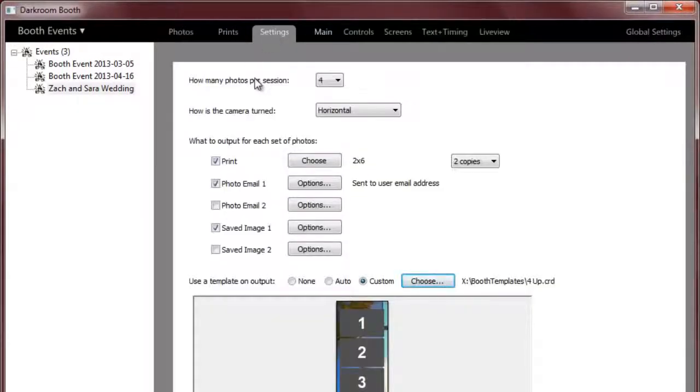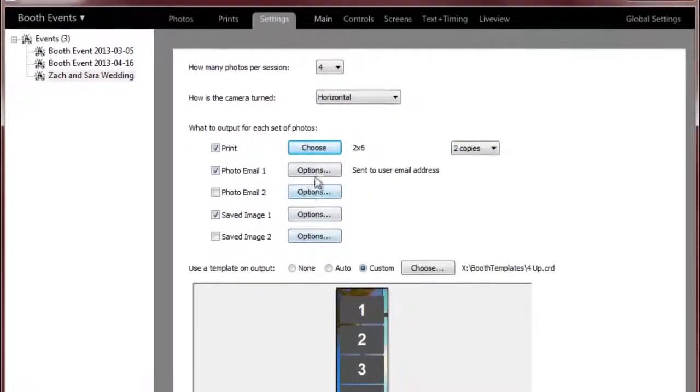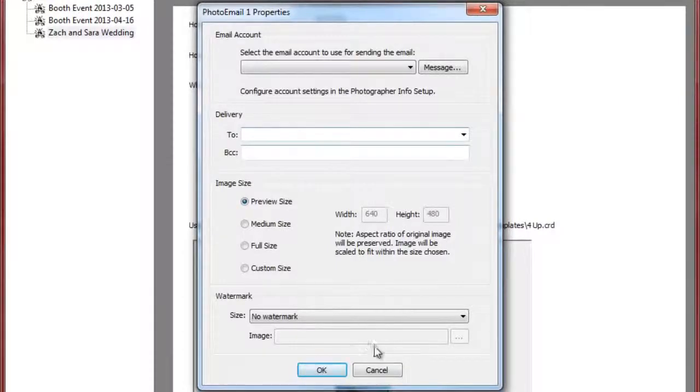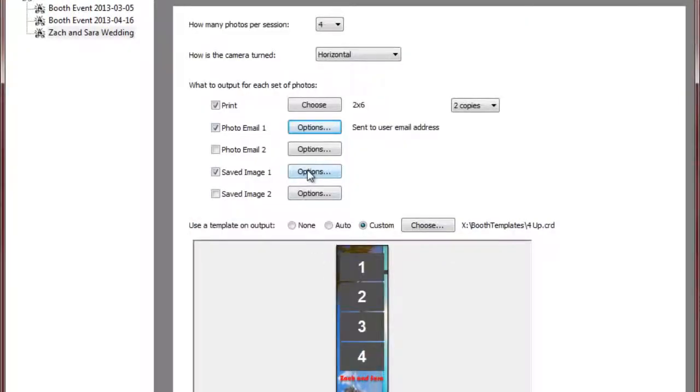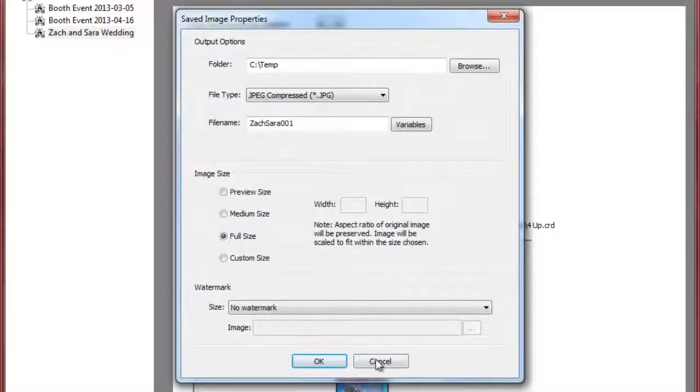The Settings tab allows me to set how many photos I'm going to take, how the camera's turned, and then I've got some output options. I can choose to print, I can choose my print size, number of copies, and I've got two options for photo, email, and saving the images. You can see the options here and the options for saving the image.